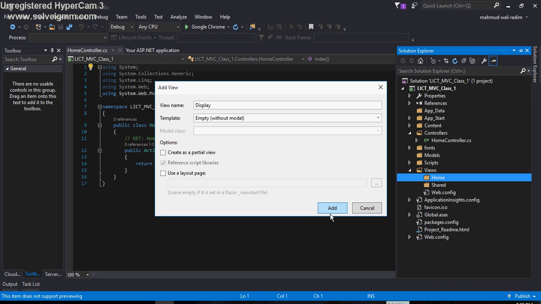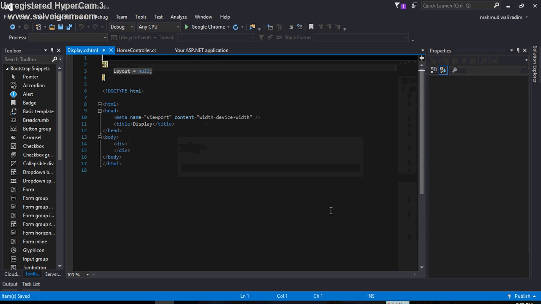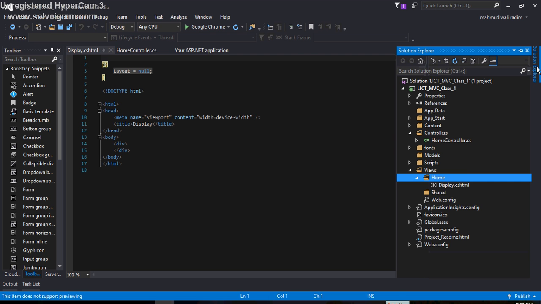What is this? This is the Razor engine, right? Everything is like .cshtml. Just go and see that. What is the extension of the view? .cshtml.